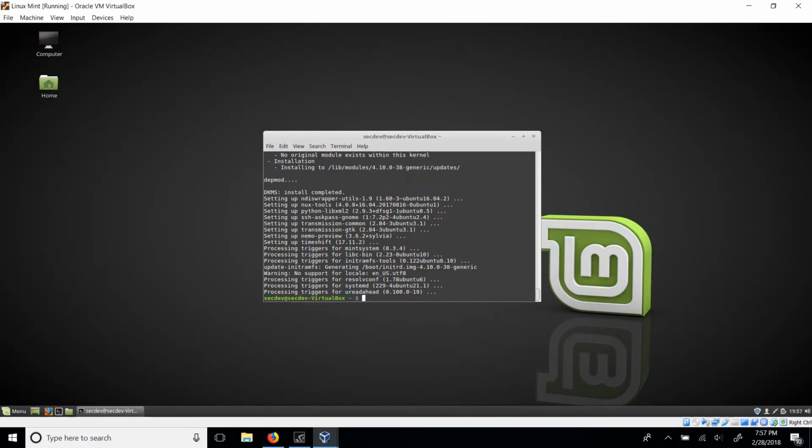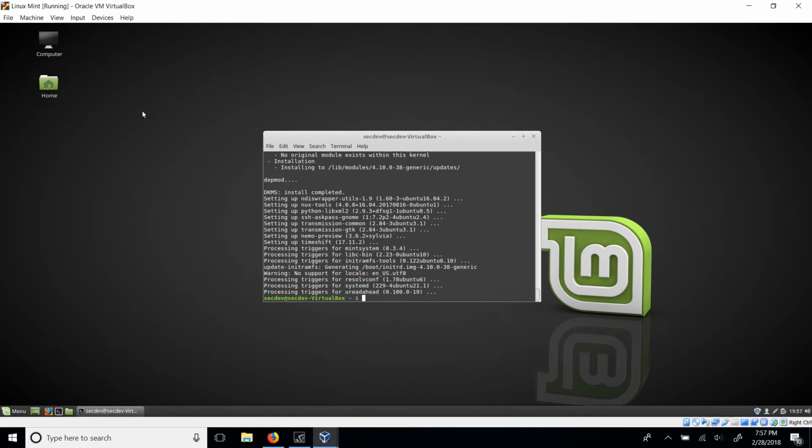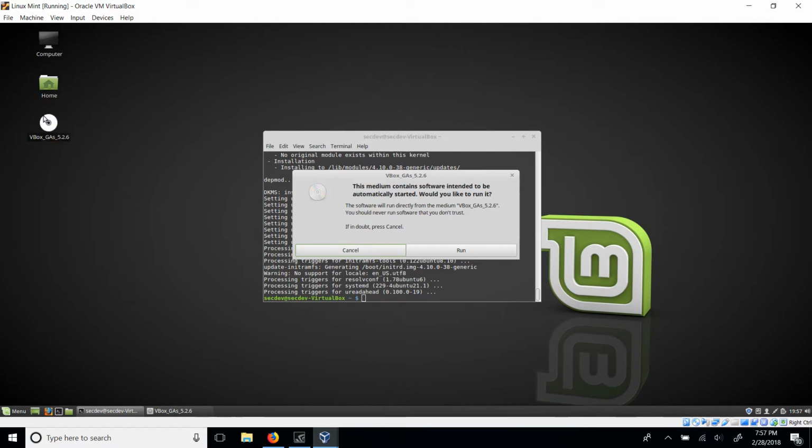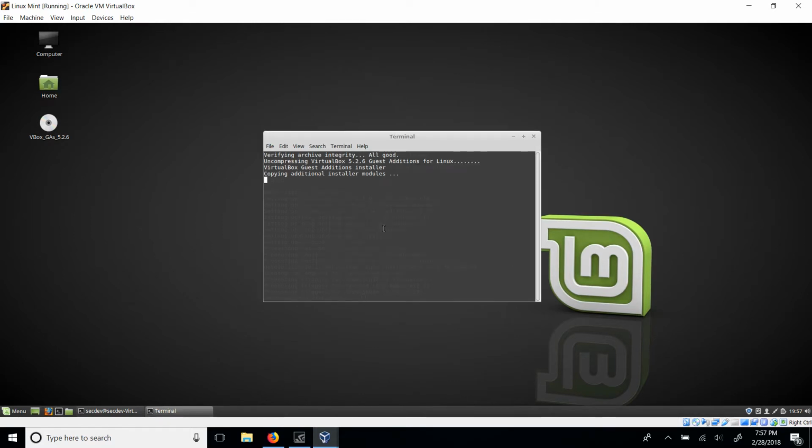Alright, so for me, Linux Mint won the race for hopefully one of the longer downloads that we ever have to do. From here, what we're going to do is go up to Devices and do Insert Guest Additions CD. You'll see on your desktop a CD pop up, and if we click Run, we type in our password, and a new terminal window should pop up that'll install everything we need for VirtualBox Guest Additions.